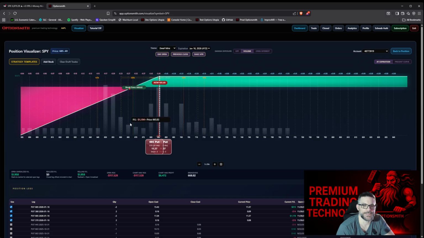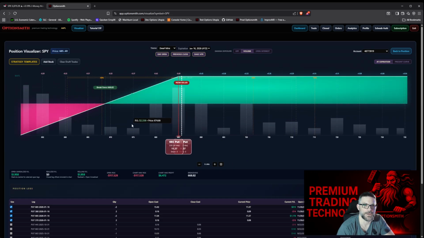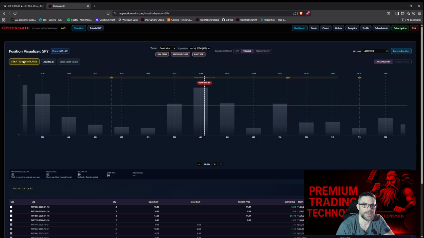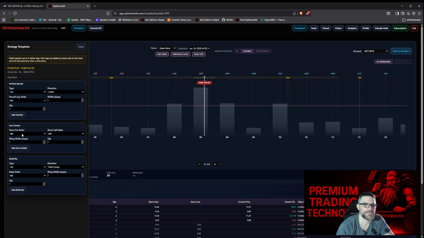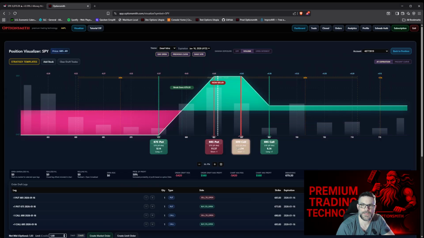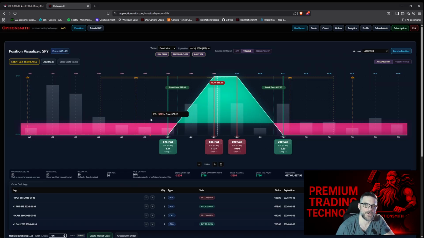So you can always come in here and view the risk profile of that open position. You can also unselect these, and then you can add in new drafts. So let's say I'm going to add in an iron condor. I can make it more of a bullish iron condor. And if you want to look at what it would look like if you had two different strategies on at the same time, that is possible.